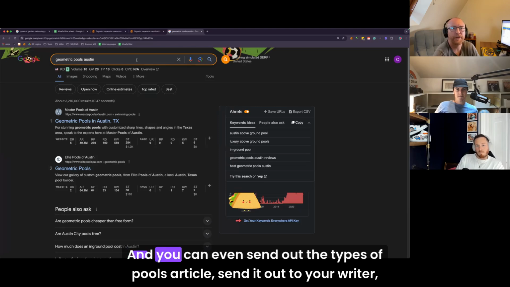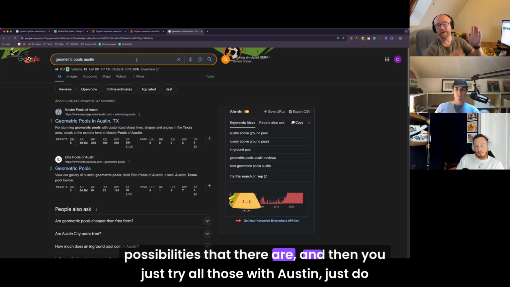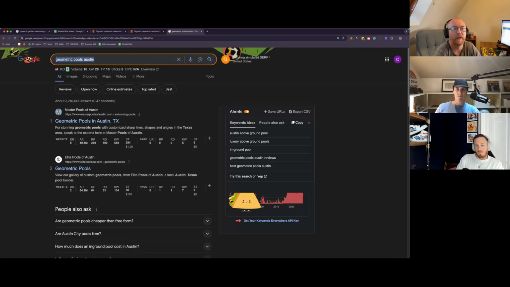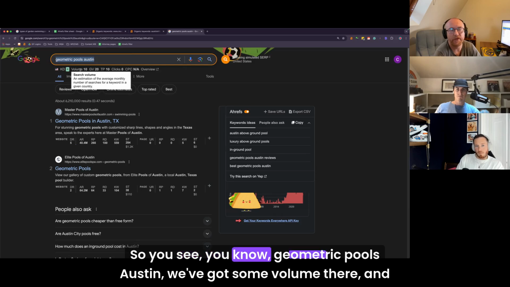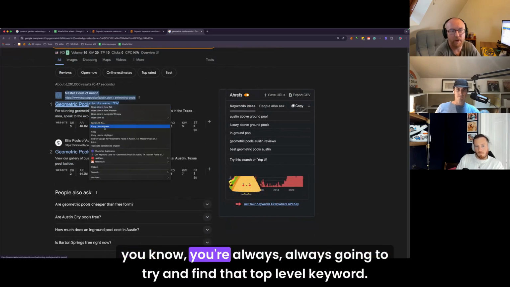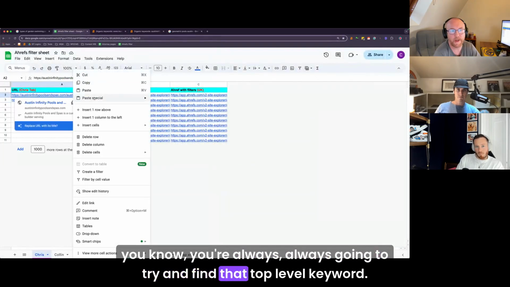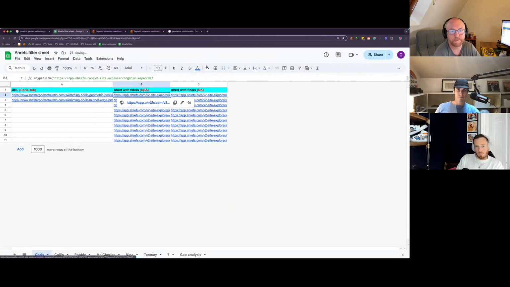Mm-hmm. And you can even send out the types of pools article to your writer, have them write it, tell them to be really thorough on the different types of pool possibilities that there are, and then you just try all those with Austin. Just do what I'm doing here. So you see, geometric pools, Austin. We got some volume there, and always going to try and find that top level keyword.